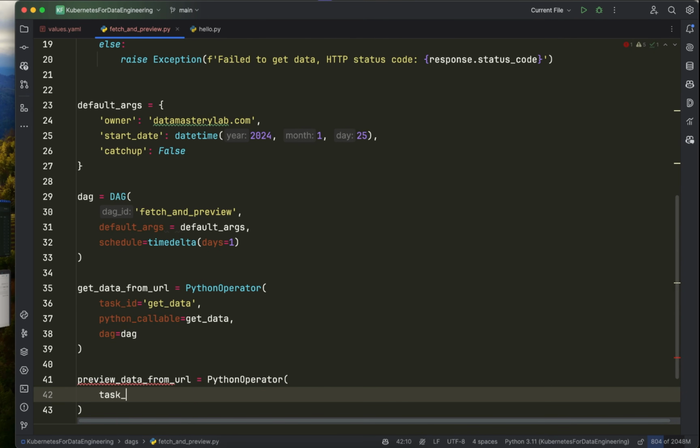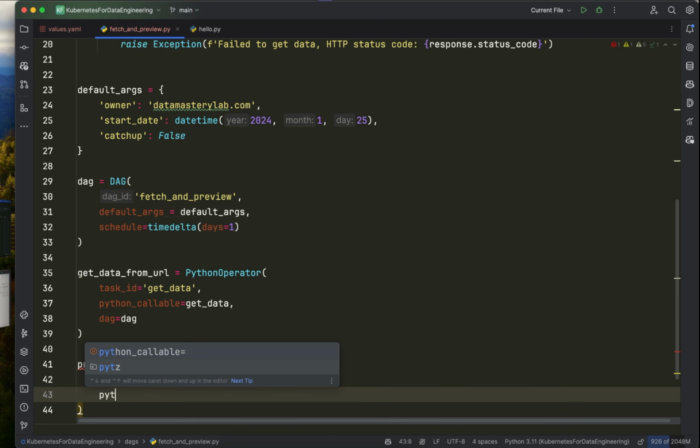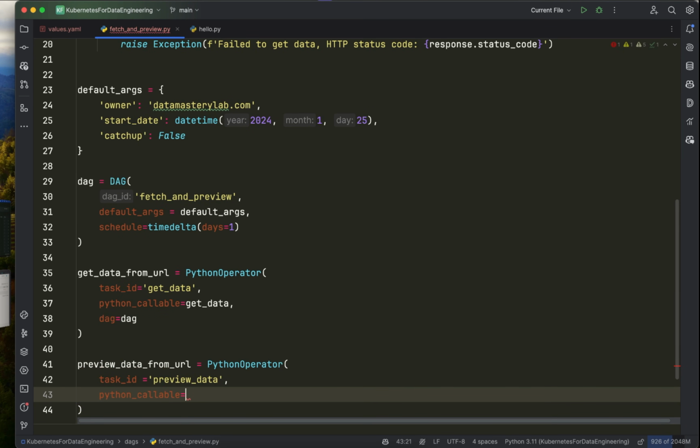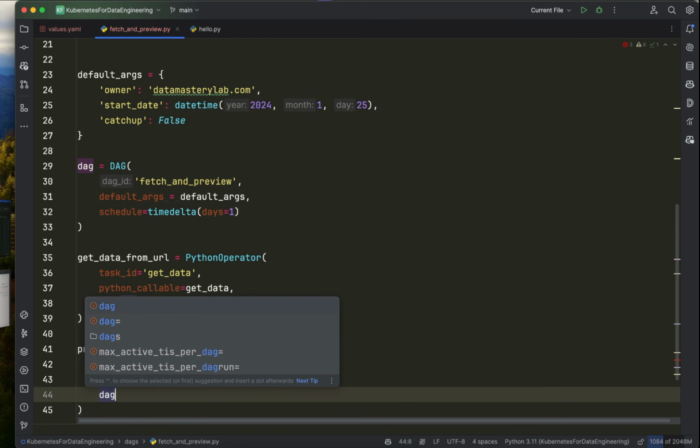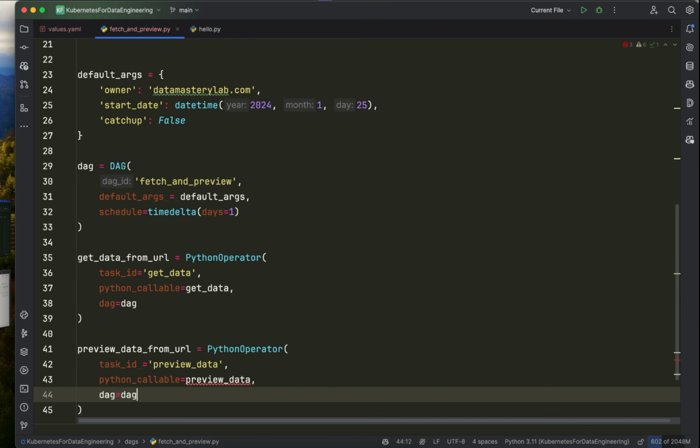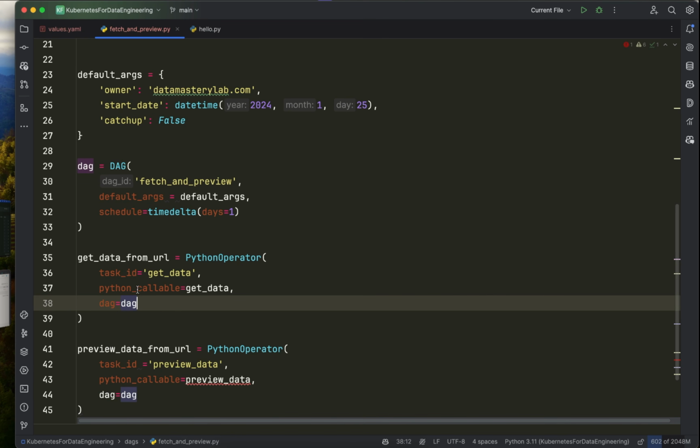Okay, my task ID is going to be preview_data. I just don't want the same name. But you can put the same name. This is not going to cause any challenge at this point, but in the long run, it's possible to have a challenge. So I'm going to have a function called preview_data. And then I'll just get this assigned to my DAG. dag equals dag, simple as that.